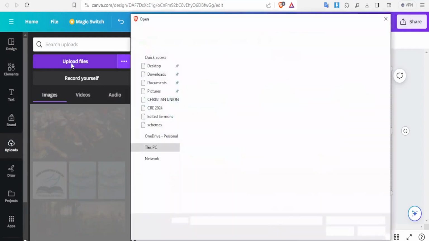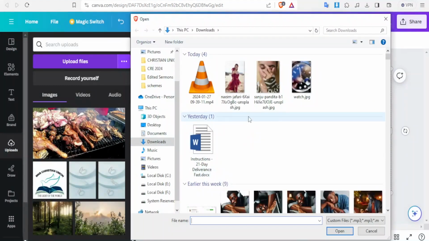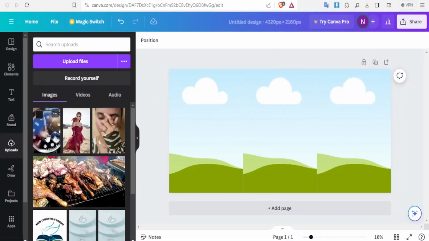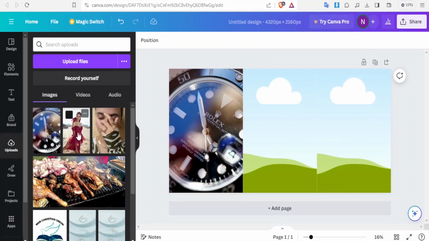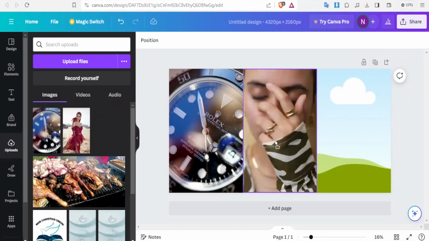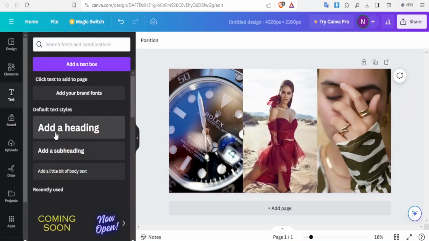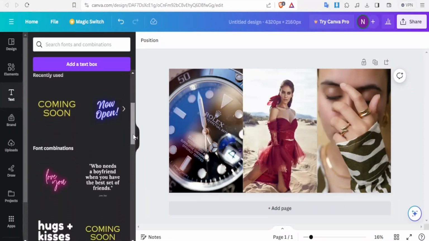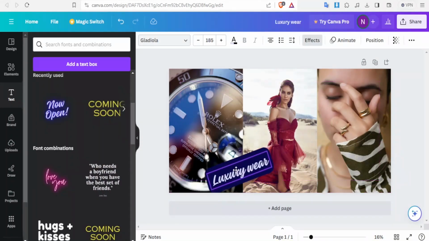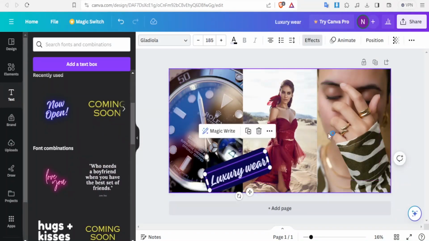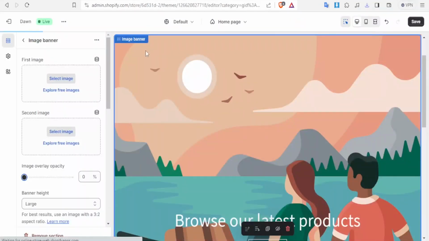I'll click on upload and go to my PC, and then upload all the images that I need for this. And now I can drag the images that I want this way, then the last image there. So we have that. Then I can now add text. I'll click on text, and then I can add a heading. I can add everything that I need here. Let me just choose a simple title here and maybe put it somewhere here at the end. If I'm now satisfied with that, I can download this, and I'll come back now to my Shopify store.